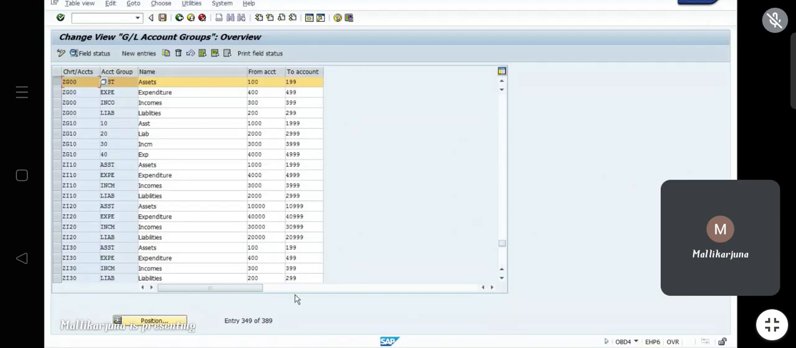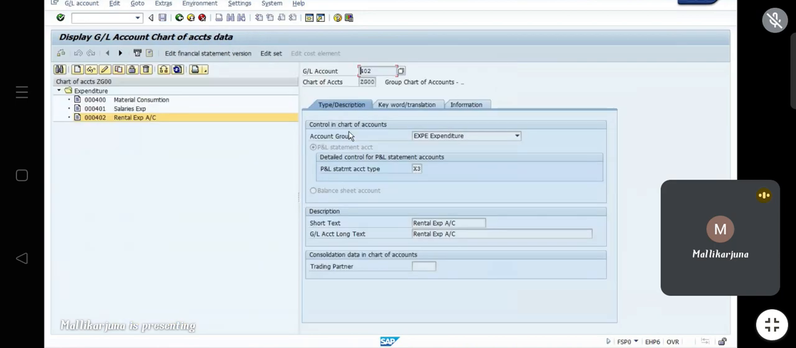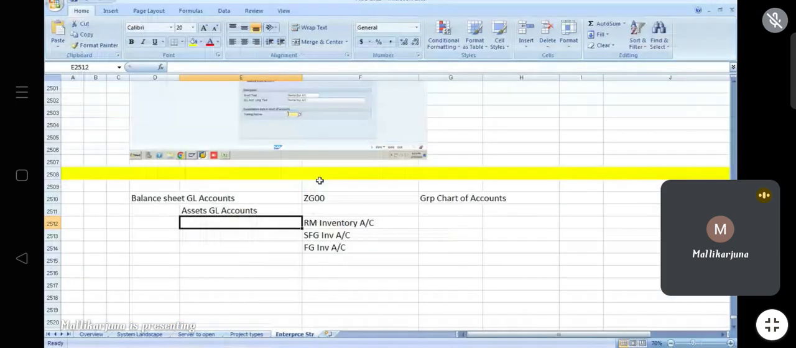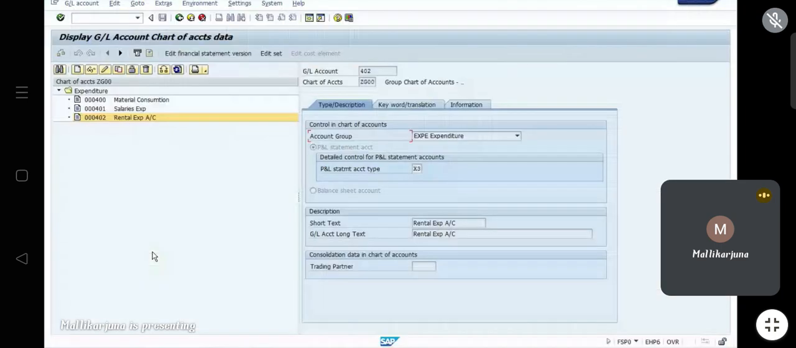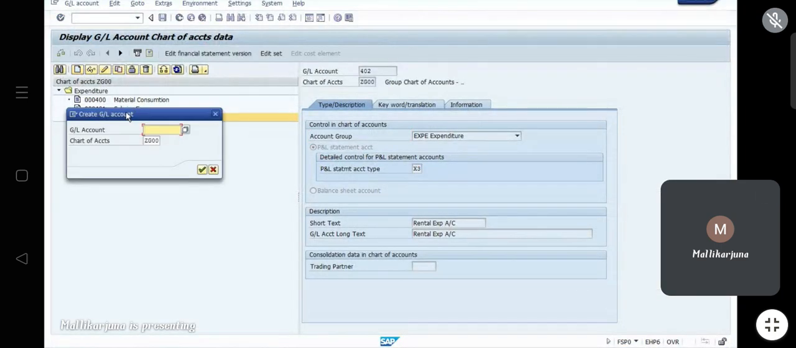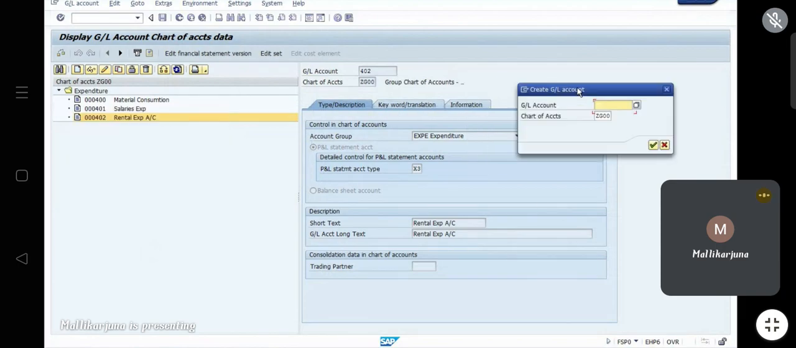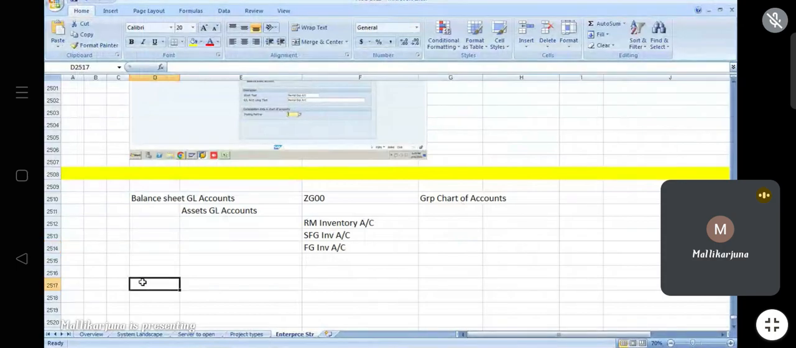All right. Now we'll create, because the GL codification we have to give 100 between 199. Okay. So let's define the balance sheet GL accounts, raw material inventory account. Same process. Hit on the create. Okay. Give the 100. Create raw material inventory GL account.